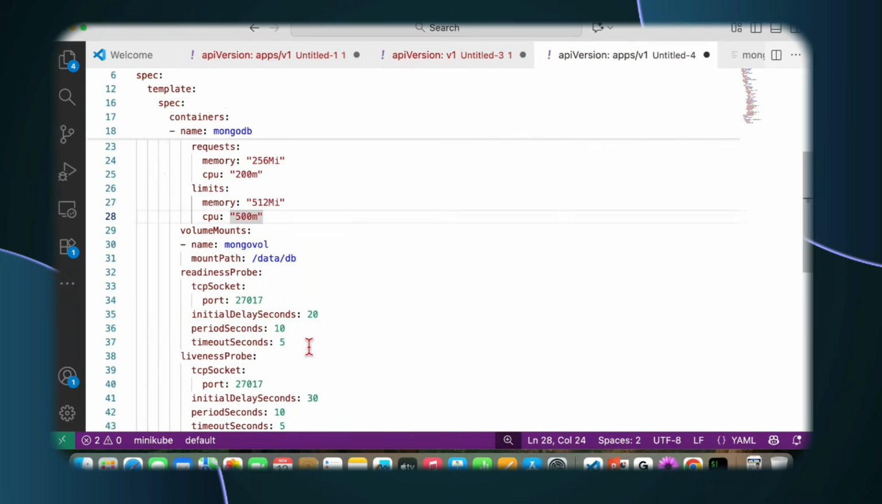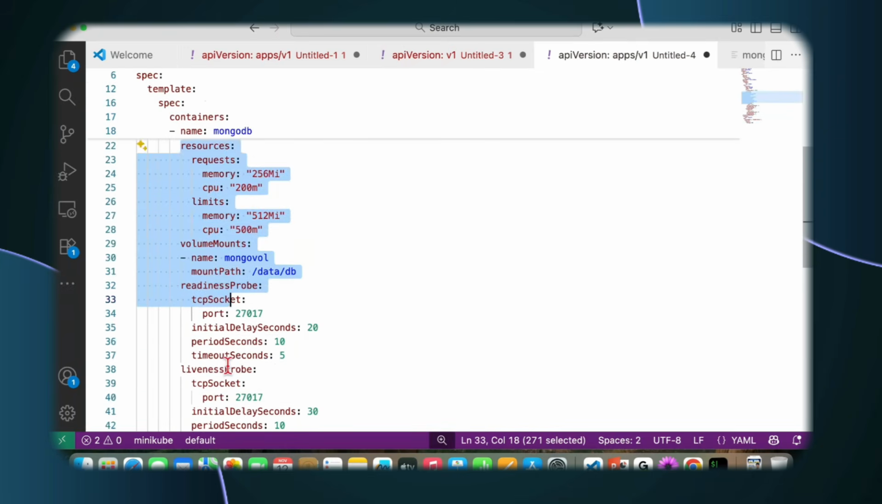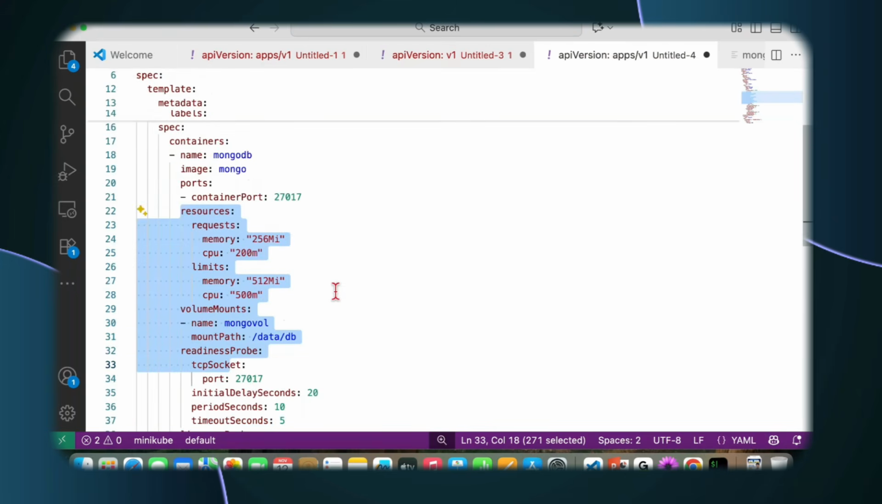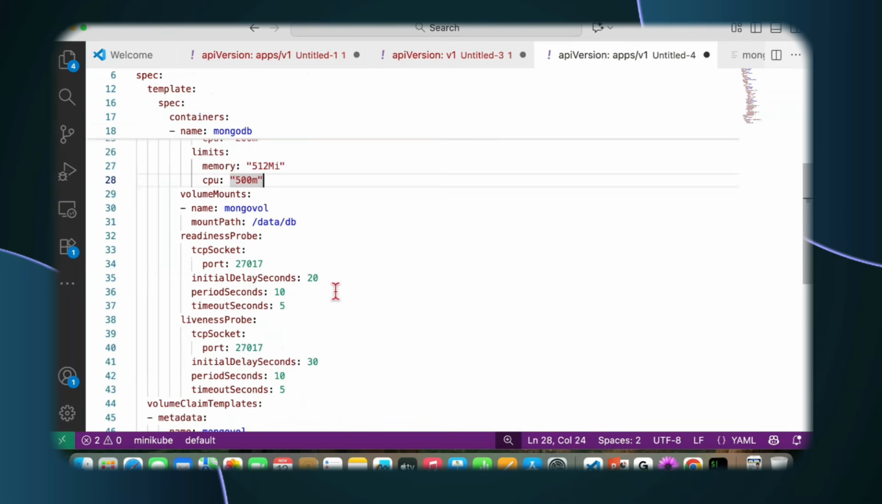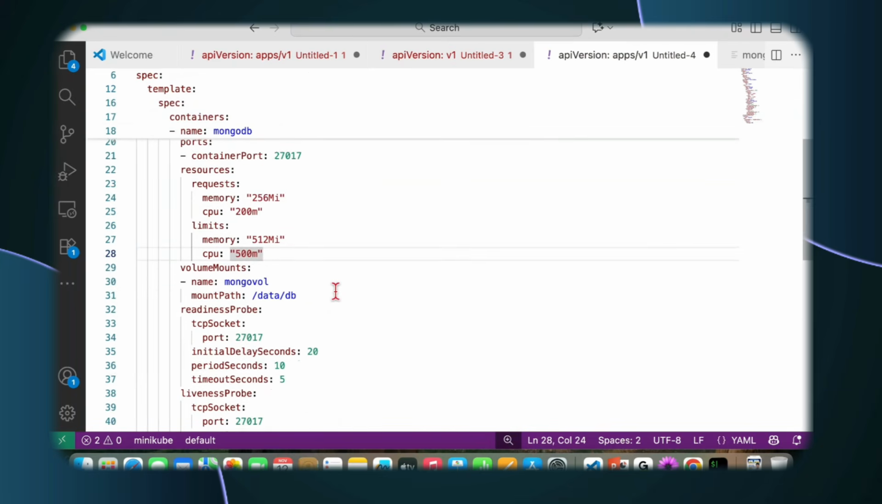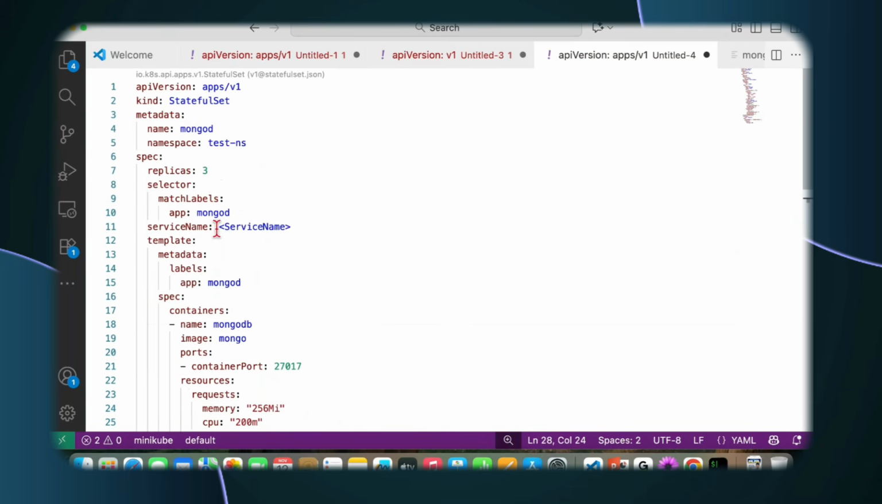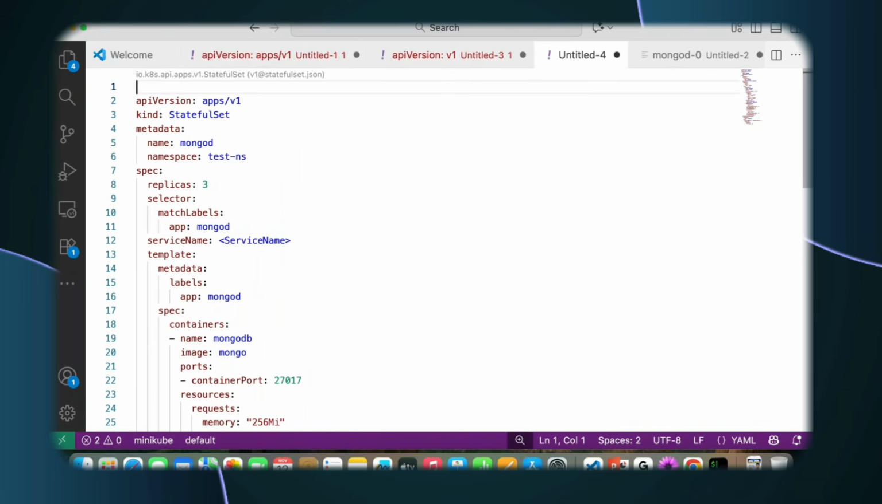Okay. Like this, all these concepts we have already discussed. Now you can use them according to your requirement. All these things you can define, right? Liveness probe, readiness probes like this. But understand here the service name. So I have to create a service also myself, right?